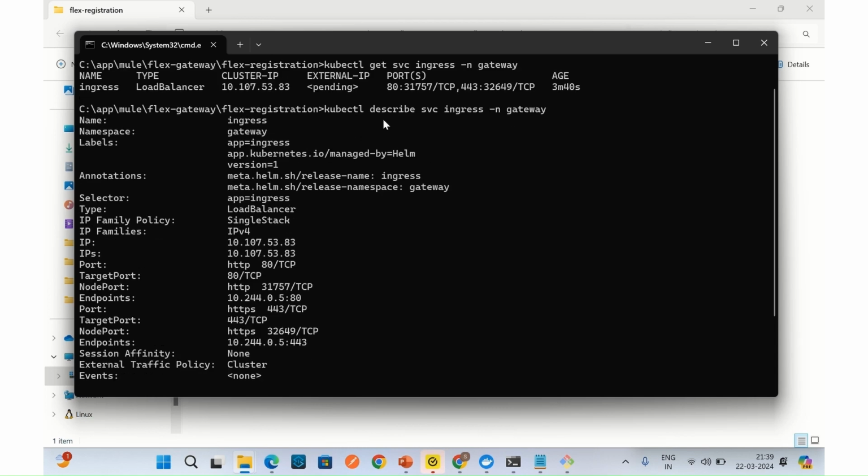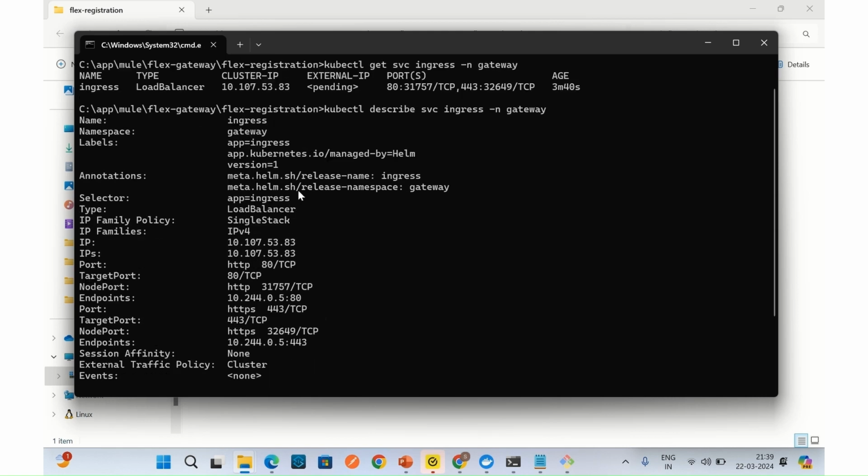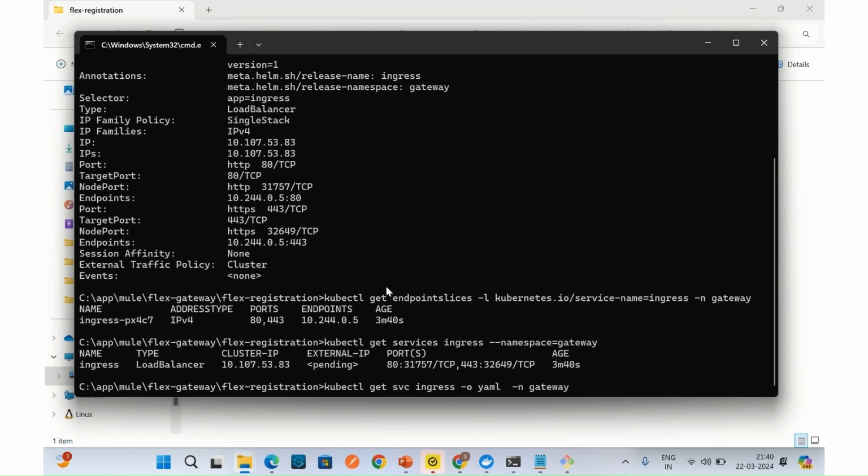Similarly, here we have a describe command that is describing Ingress under the gateway namespace. So we have all this detail. We have exposed HTTP on port 80. Similarly, we have HTTPS on port 443 and this is the node port for HTTPS and this is the node port for HTTP. So we can get this detail using these commands. Let me click enter.